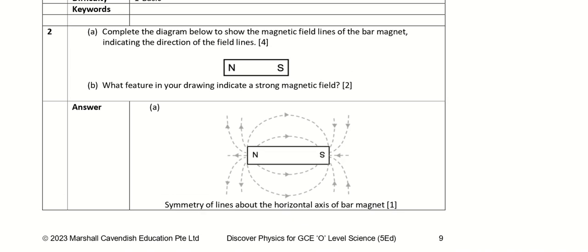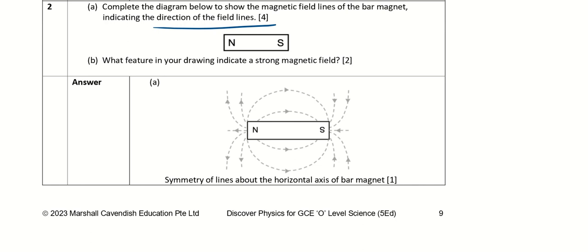Okay, complete the diagram below to show the magnetic field lines of the bar magnet, indicating the direction of the field lines. So magnetic field lines always come out from north and enter south. Alright, and the field lines cannot cut each other, and you must draw sufficient field lines to show the pattern. Make sure that they don't cut each other or touch each other.